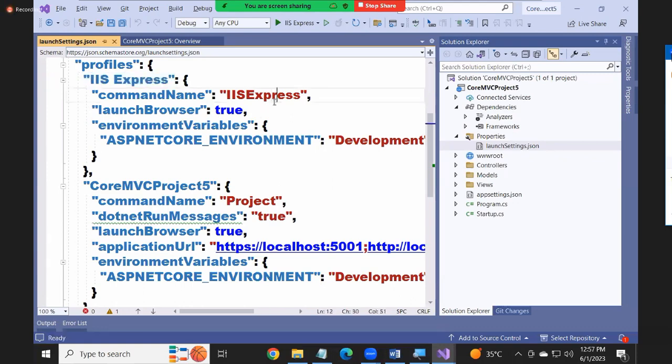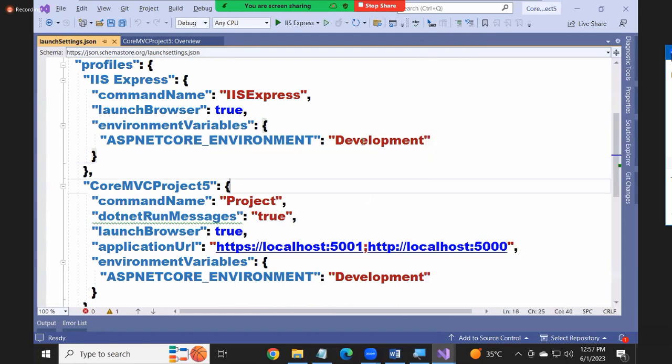Command name. Do you want to launch a browser? True. And environment is, I said there are 3 different environments in application development, remember? What are the 3?